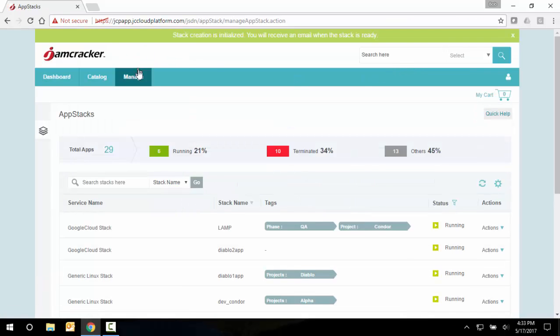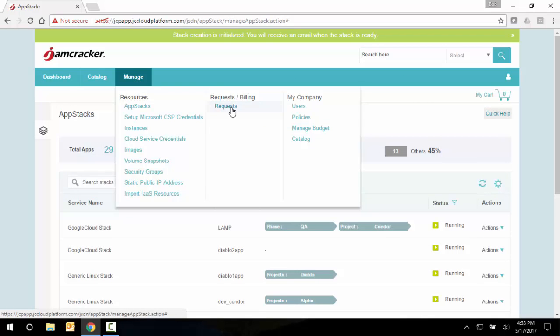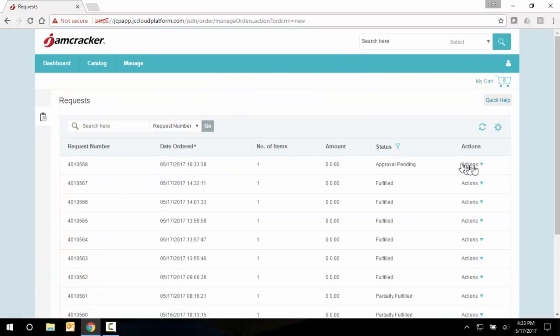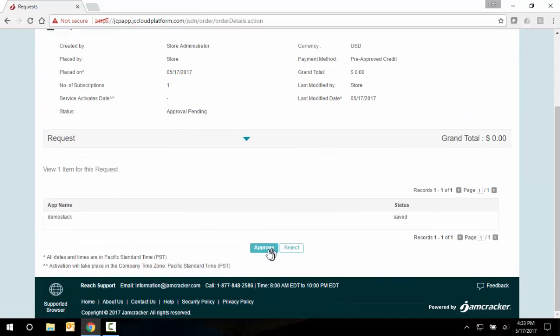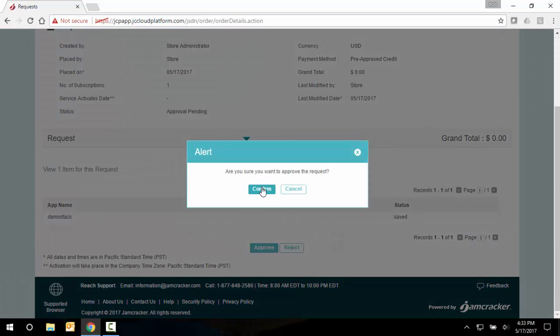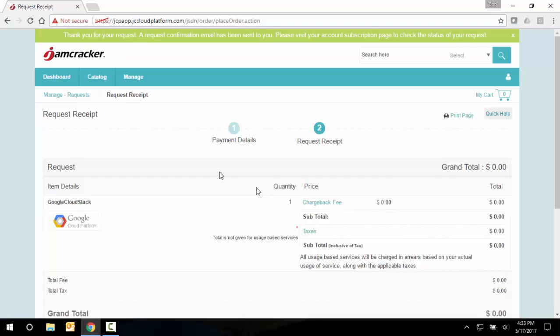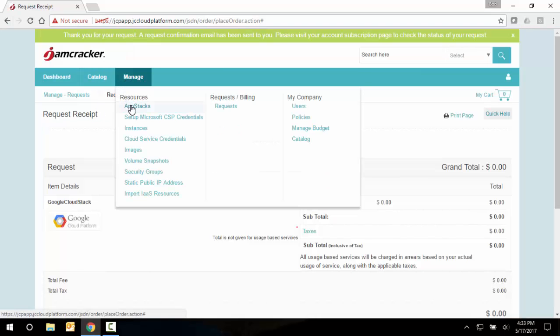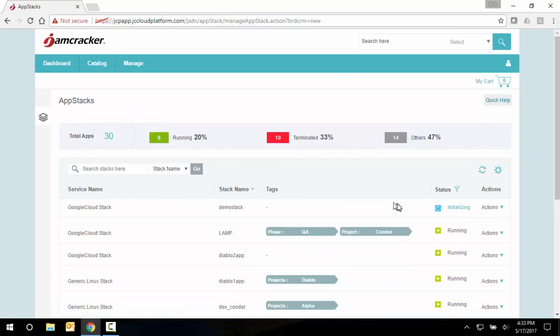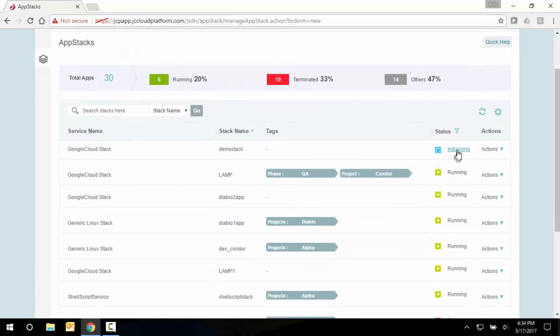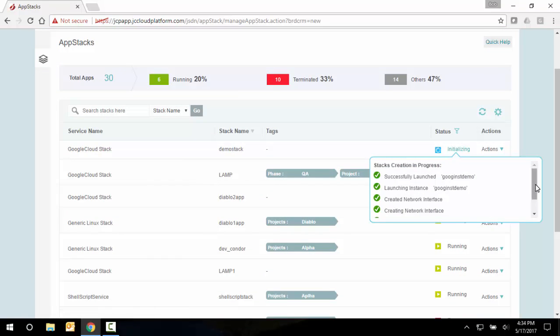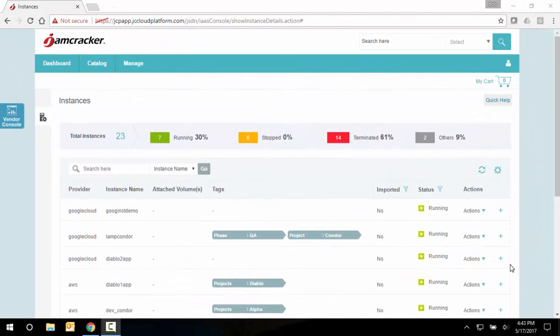Now, after launching, I have to go and approve the request. This is an approval workflow we have built into the platform. I am the admin, so I'm able to do all these things myself. After it's been approved, I can then come into the Manage App Stack screen and take a look at the application as it's running. We can see the status as the machine is coming up. So after about 30 seconds to a minute or so, we see that Google machine has come up and running.